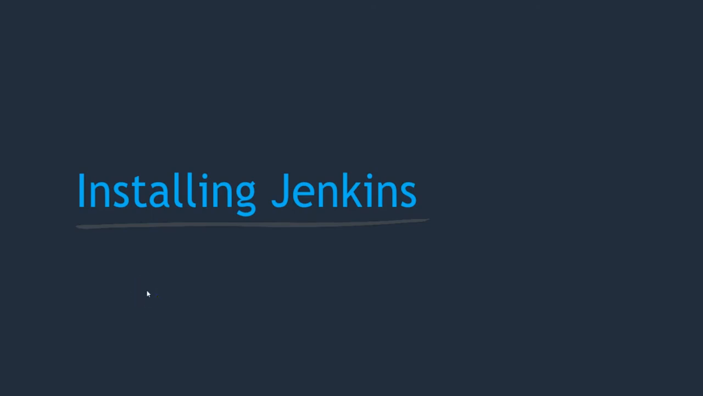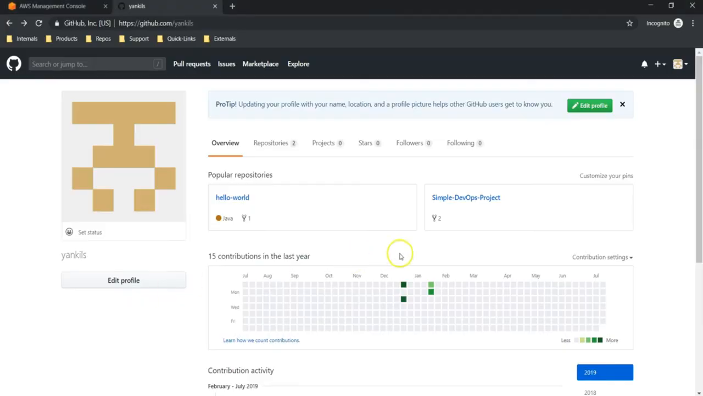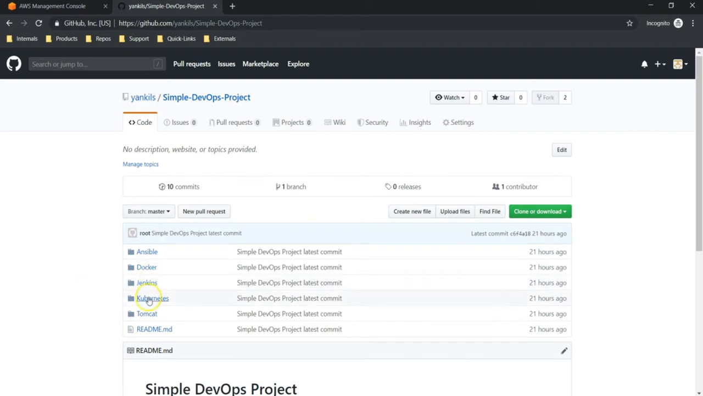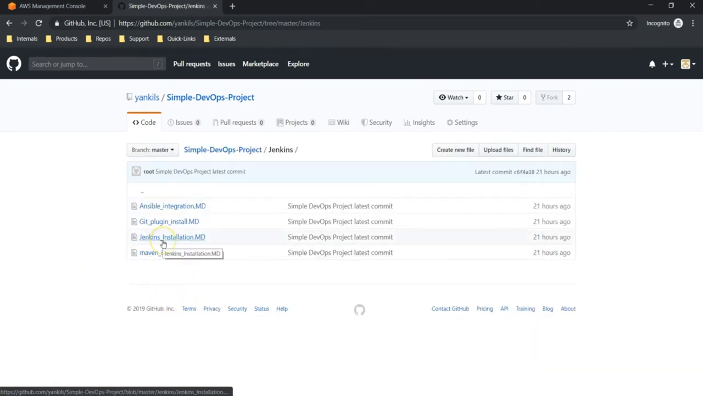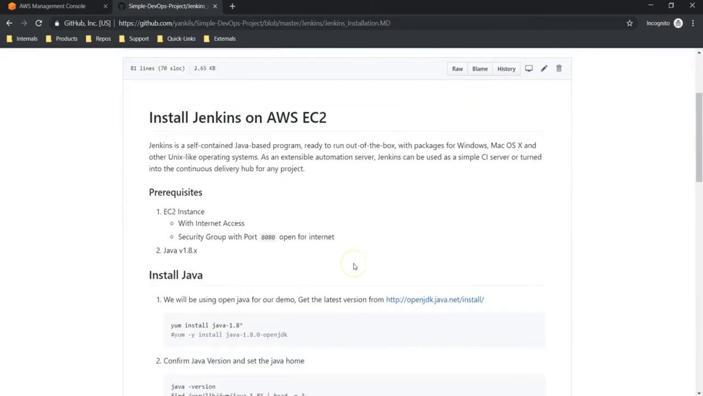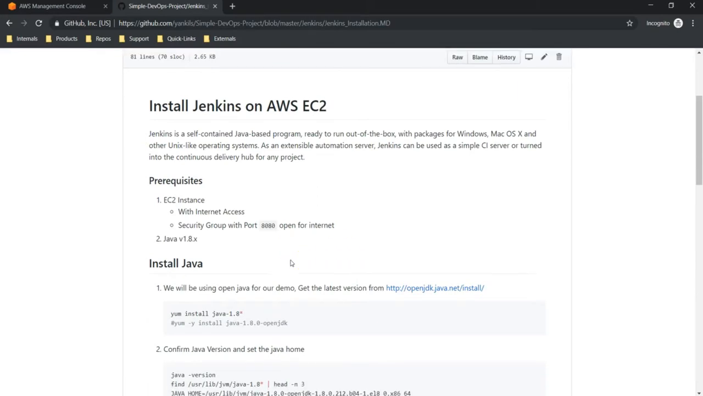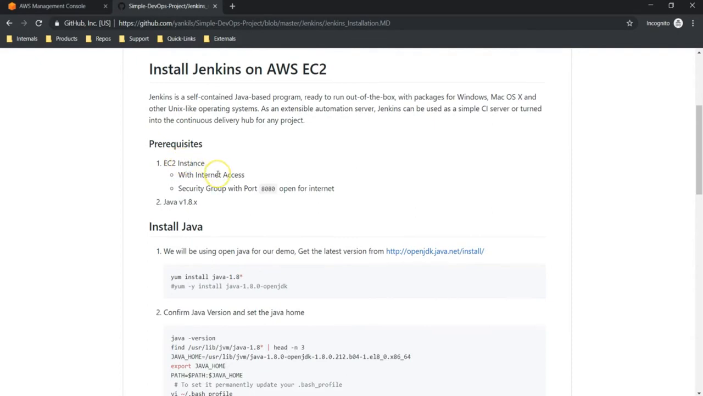The Jenkins installation procedure is also documented in our repository. We have a documents repository called Simple DevOps Project in the same account. Go inside this and you can find a folder called Jenkins. Under Jenkins, we have a file called Jenkins installation. It has all the instructions on how to install Jenkins. I will quickly run through it so that we know what steps we should follow. Initially, we need an EC2 instance. We haven't created it yet. And a security group which opens port number 8080, because Jenkins runs on port number 8080.